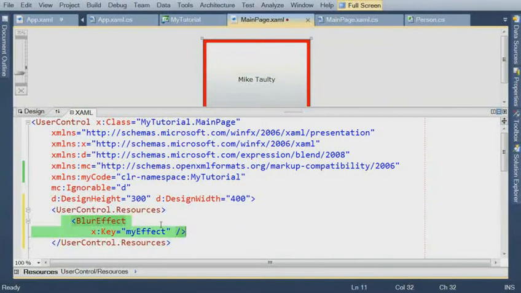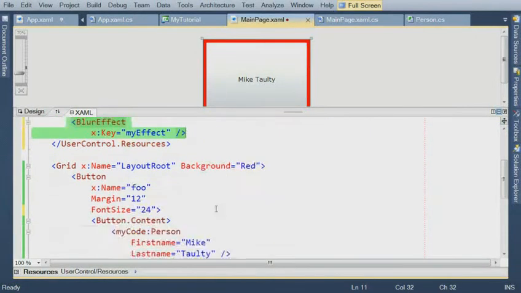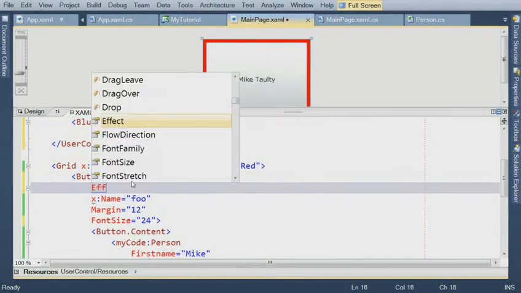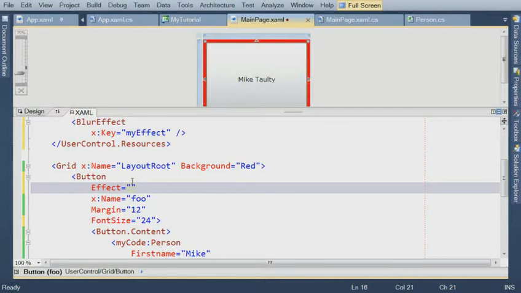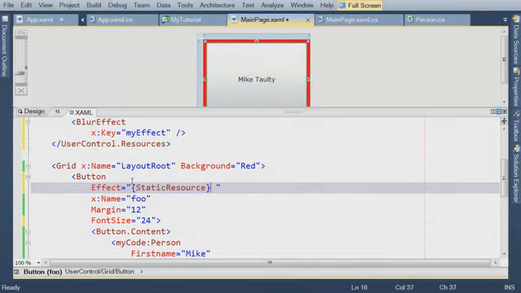If I want to pick up that particular instance, and bear in mind this is an instance of an object, so this is an actual instantiated object that we can use, I could go to my button here and say effect equals, and then what we use is a thing called a markup extension. We can look up the resource. We can say static resource. We give it the name of my effect. And what we're saying then is go and look up the resource called my effect.